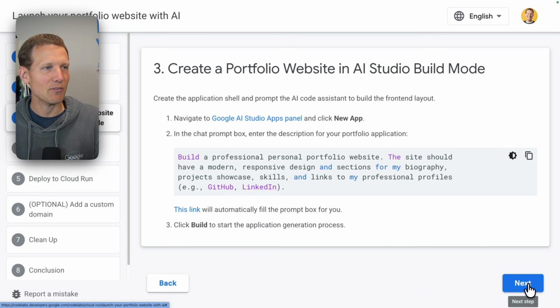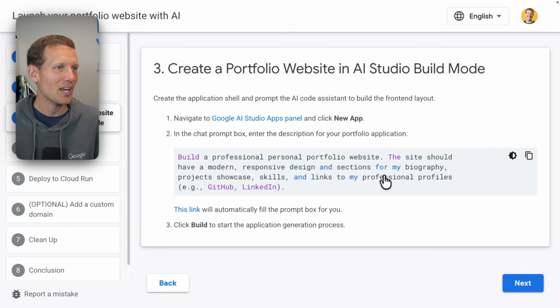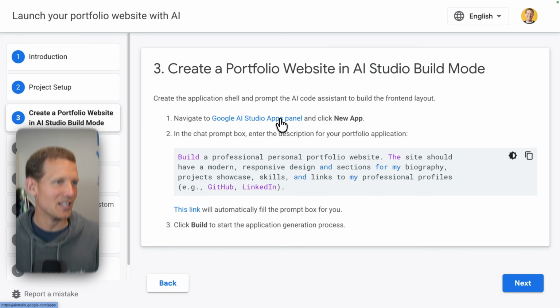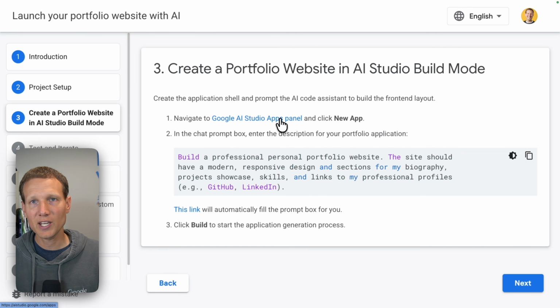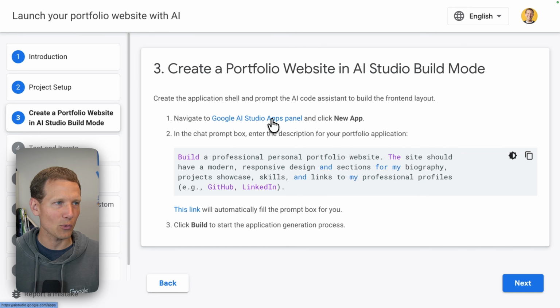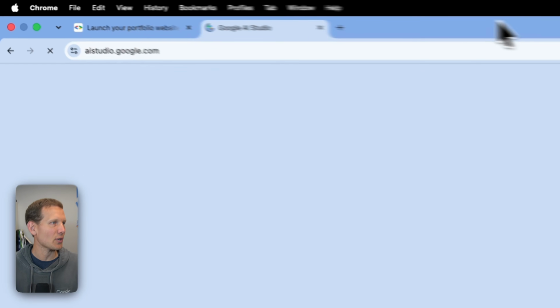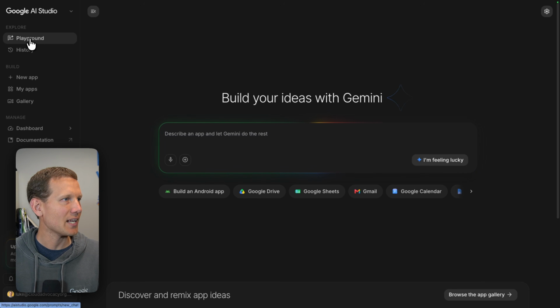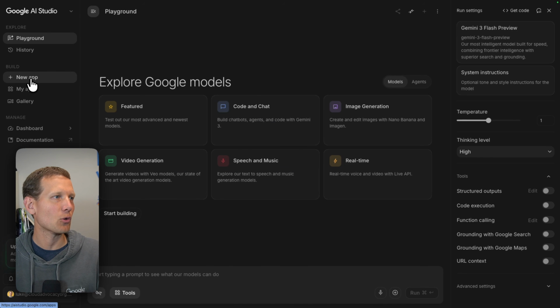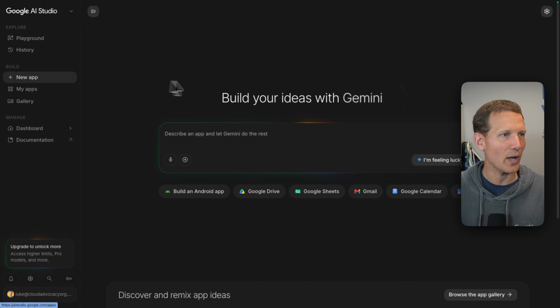But we're going to dive right into the fun part, which is going to the AI Studio Apps panel. So you can get here a couple of different ways. One quick way is to click this link, this AI Studio Apps panel. Another is to go to ai.dev. So ai.dev will bring you straight to AI Studio, and it might bring you to the playground, but where we're going to be today is in this new app panel.